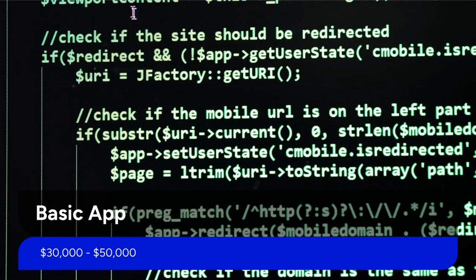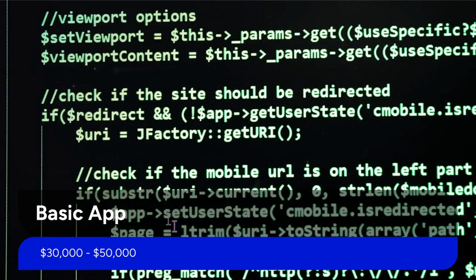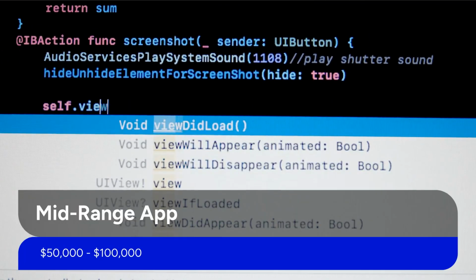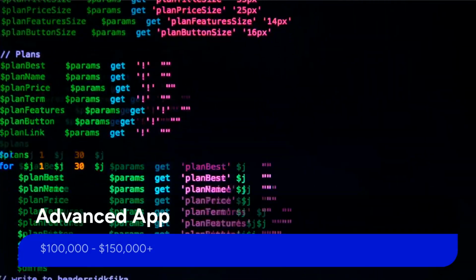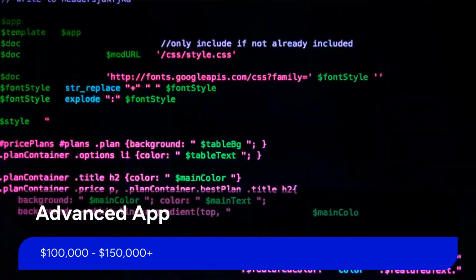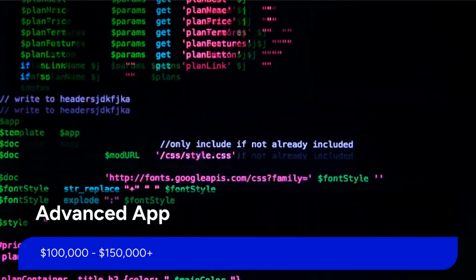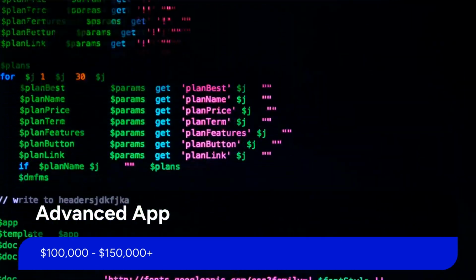A basic app with limited features typically requires 3 to 4 months of development, costing between $30,000 and $50,000. A mid-range app with more features and a better user experience will take 4 to 6 months, with costs ranging from $50,000 to $100,000. For an advanced app with AI-driven analytics, real-time features, and high-end UI, budget 6 to 9 months and expect costs from $100,000 up to $150,000 or more.